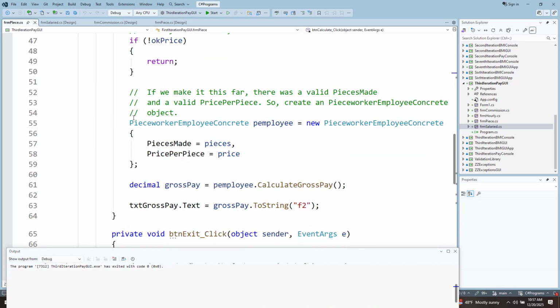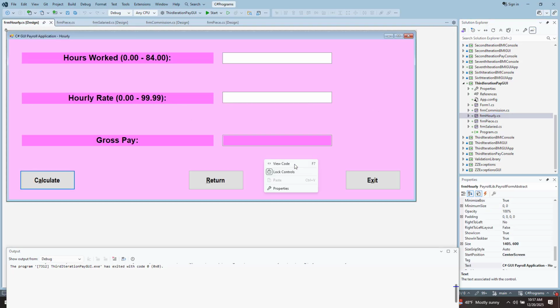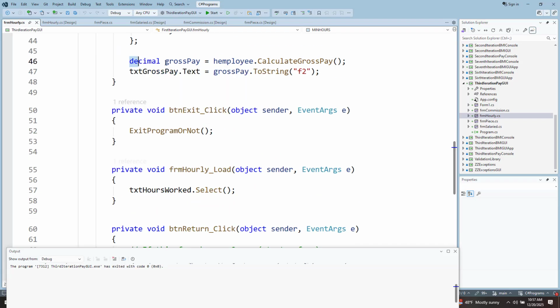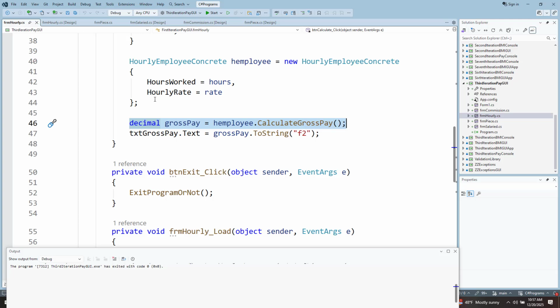So again, what's new in here? Same kind of thing. And I guess I didn't mention it earlier, but let's bring that one back again from our hourly. So let's bring that back in from the hourly. And that is right here. We instantiated an hourly employee concrete object and called it H employee. And then we called its calculate gross pay to figure out the gross pay.